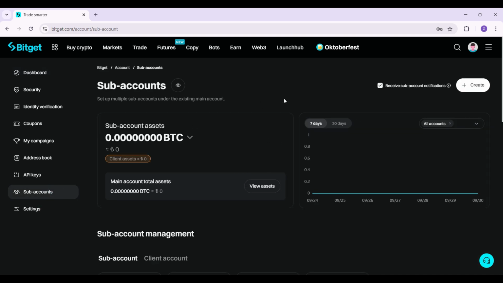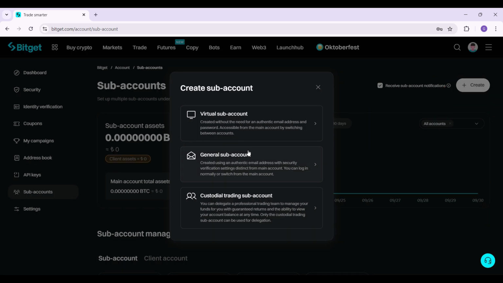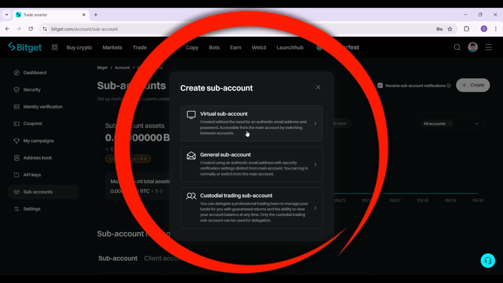From here you can simply create your sub account. At the rightmost section you can see the create button. Simply click on it. Now from here you will be provided three options. You can create a virtual sub account, a general sub account, or custodial trading sub account. Select whichever you wish. For now, virtual is good enough for me, so I'm simply gonna click on it.